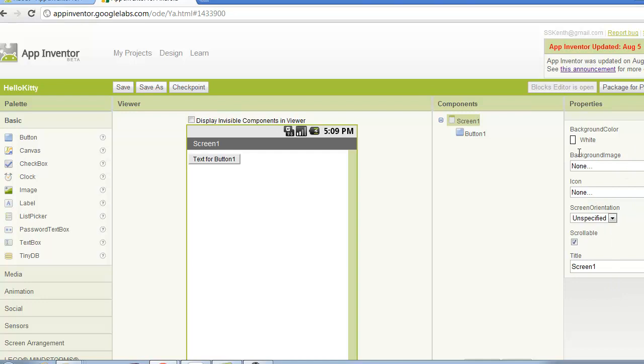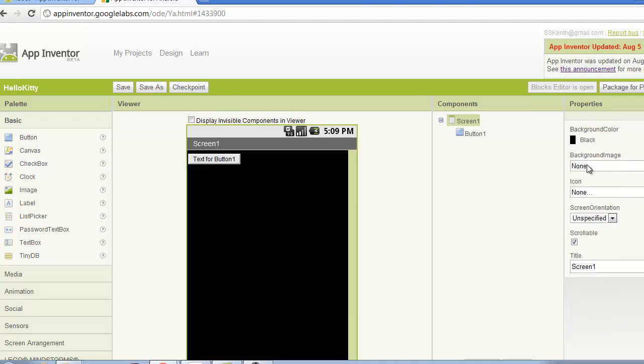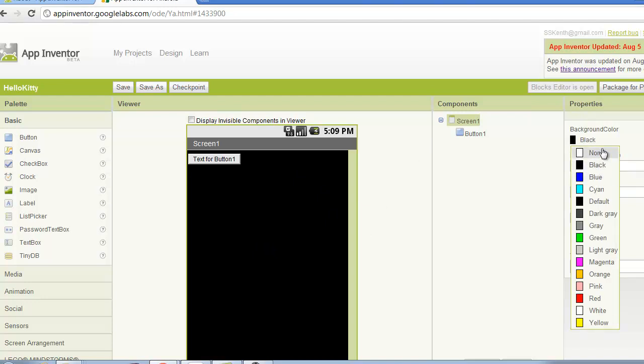Let's just quickly play around with the property section for screen 1. Let's click on background color and let's change it to black. You'll now notice that the viewer section, which displays the screen that our user will be looking at, the background color is changed to black. Now let's go ahead and change that back to white again.